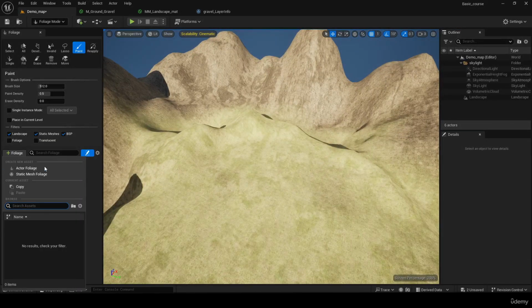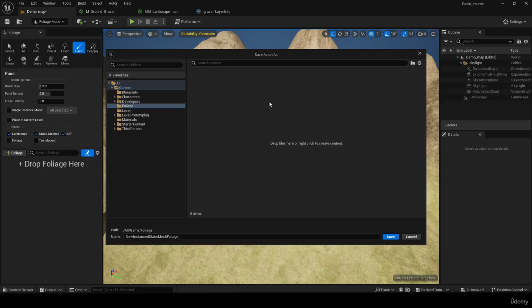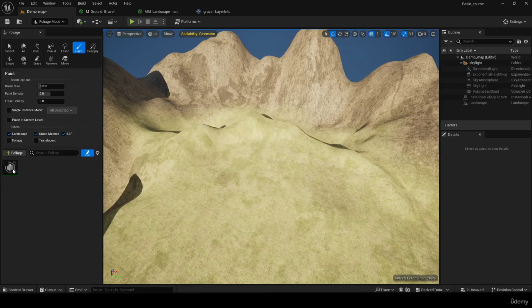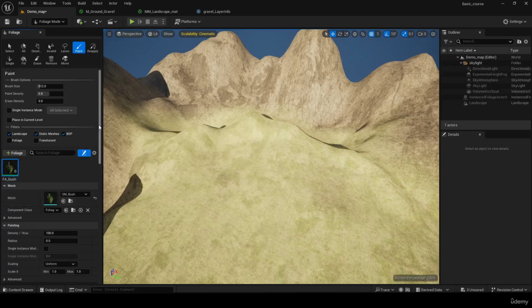That is not a hard thing to do. We can create just, let's say, static mesh foliage. And let's see, let's create a new folder. Call it foliage. And let's call it foliage underscore foliage actor underscore push. Let's open this and go to mesh and select SM bush.